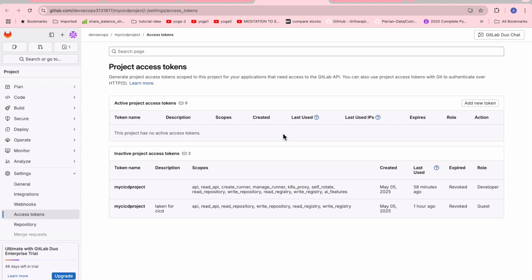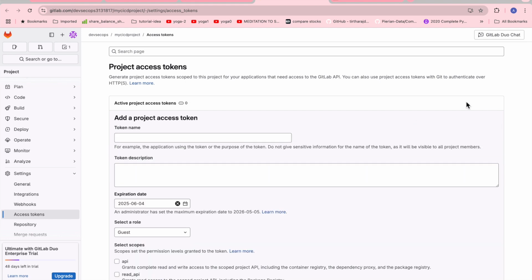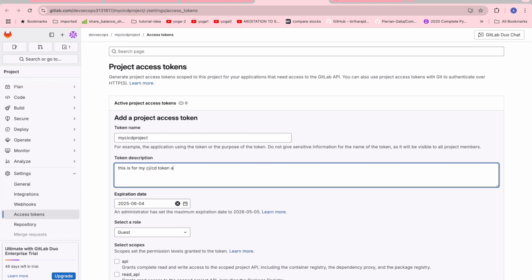As of now, we don't have any token, and by default, the free version of GitLab which we use allows only one token to be created. And these are the things which I have created earlier for the demo. So I'll just use the same name, and you can give any name of your choice. And description: this is for my CI/CD token automation. Maybe I can give any description. You can also skip this; this is not required.